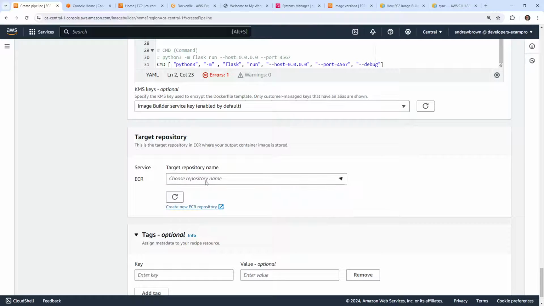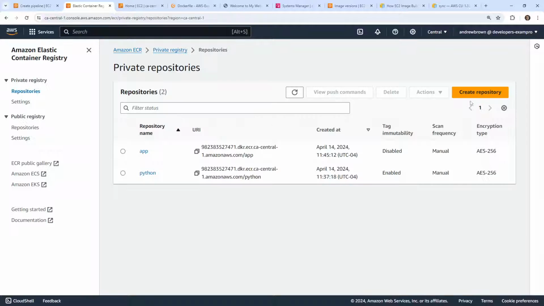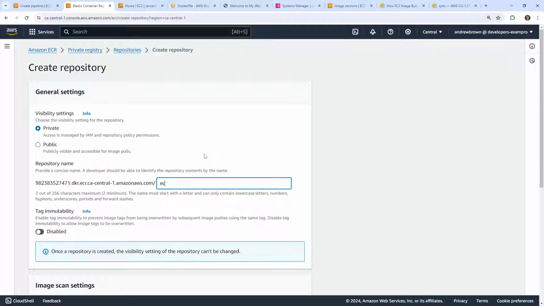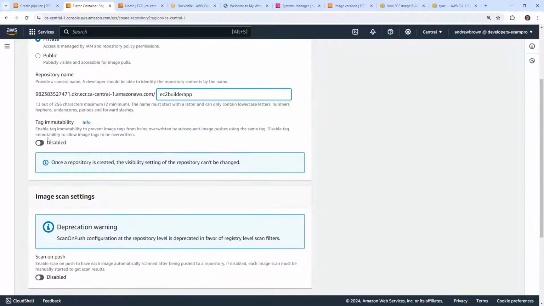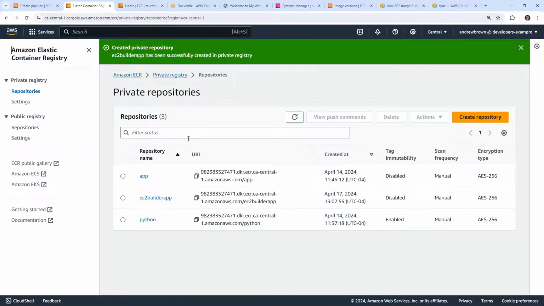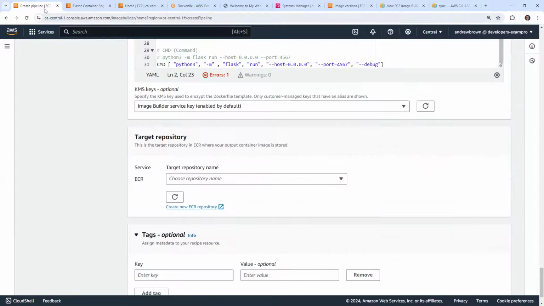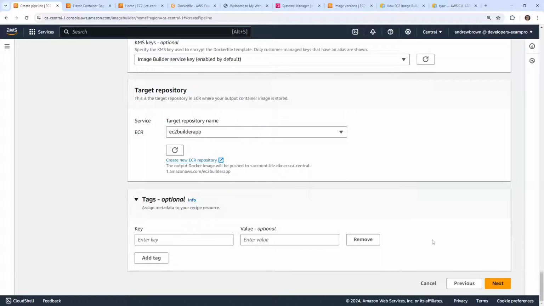Target repo. So this is the target where the output container is stored. So we'll actually have to create a new ECR container. I'm just going to quickly do that by going over to ECR and doing that manually. So we'll go ahead and just say EC2 app or EC2 builder app. Okay, and this one can be private, and we'll leave it as mutable for this one. There we go. And so I'll go back over to here. We'll give this a refresh. I'm so happy they gave us a refresh button here. We'll go down. We'll see if we can proceed next.